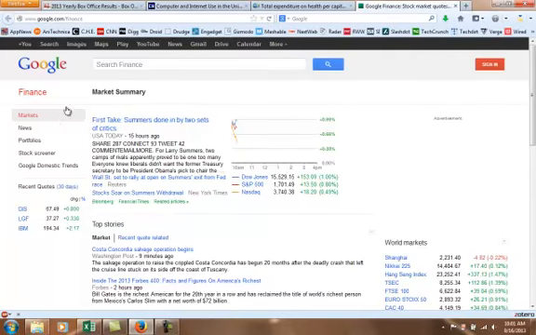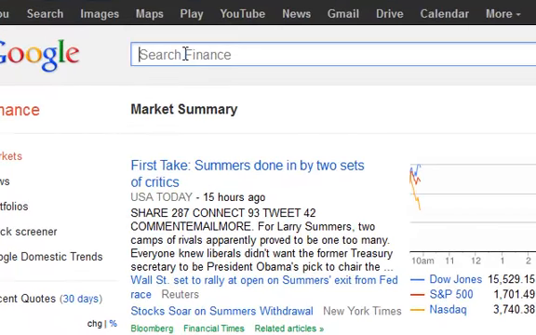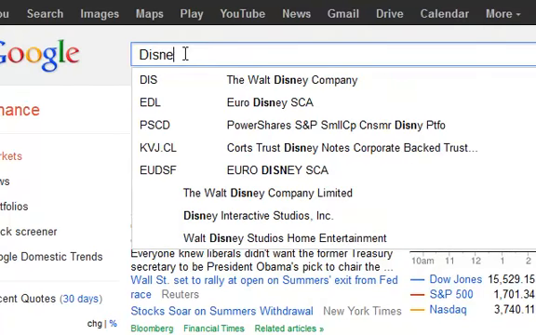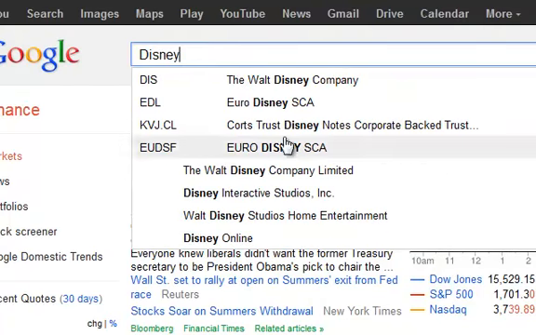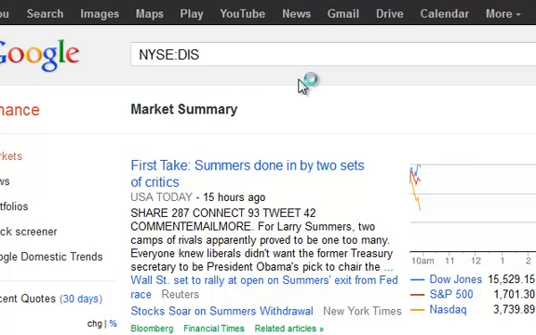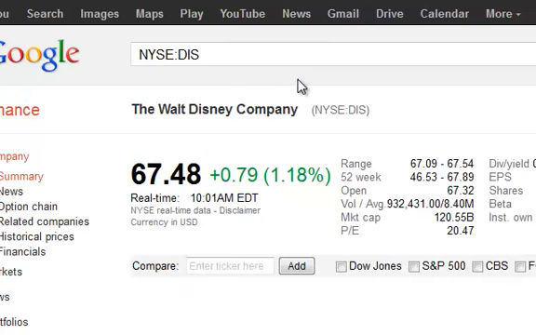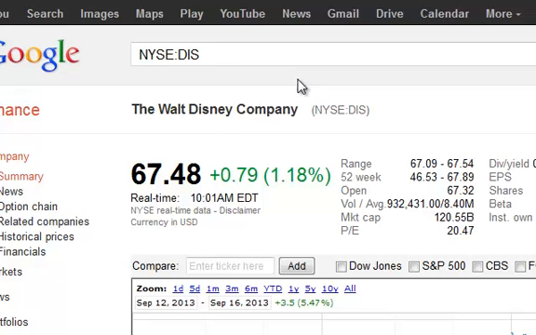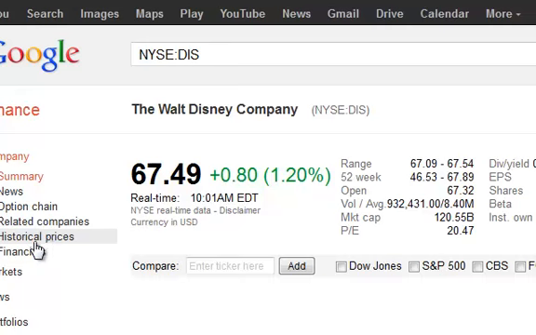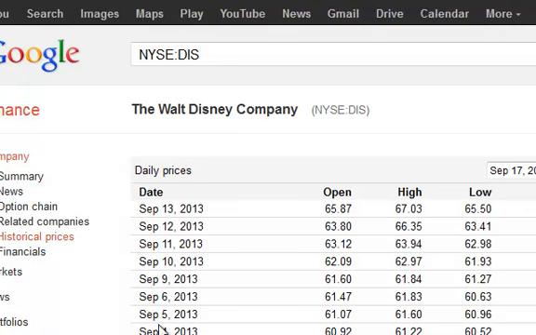And so up here, I've got to type in Disney to find it. The Walt Disney Company. And there's its stock. There's what it's been doing the last couple of days and stuff like that. Over here on the left-hand side, it says historical prices. If I click on that, it shows me that table's last year's worth of data for Disney.